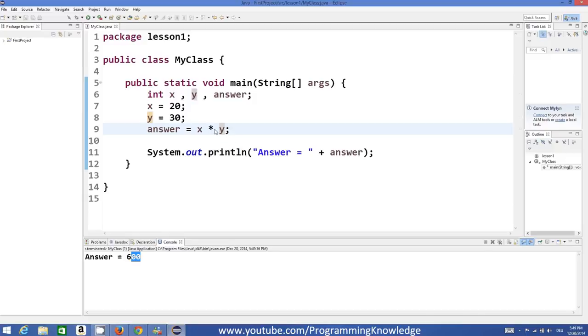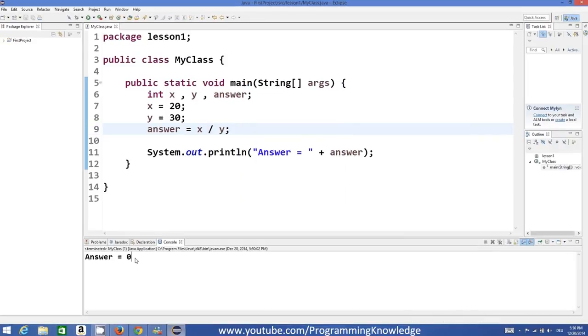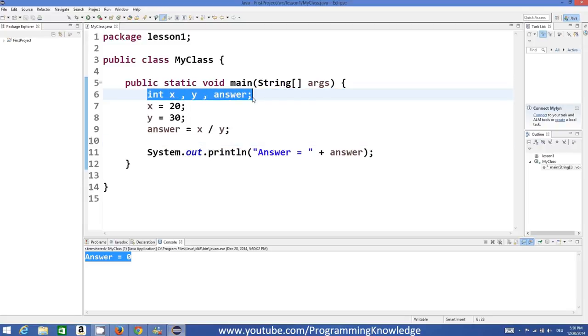Now division is a little bit not tricky but interesting. So when you want to divide two values, for example I will divide these two values, you will expect some decimal value as an answer, right? But let's try to get the answer, and the answer is 0 in this case because we have declared all these values as integers. So answer is also an integer variable, and x and y are also integer values, right?